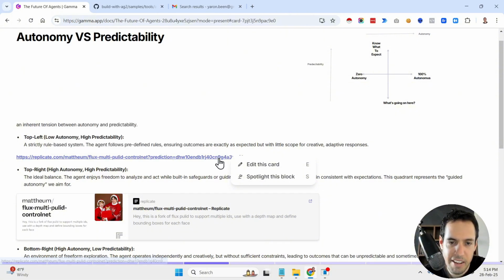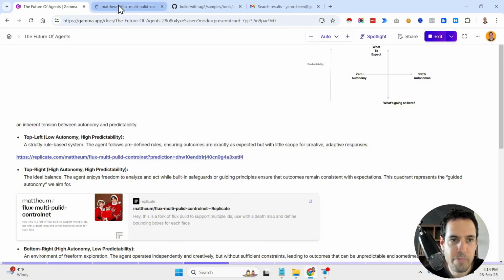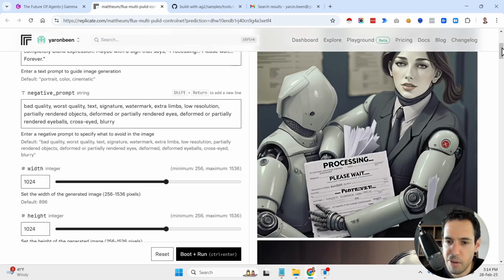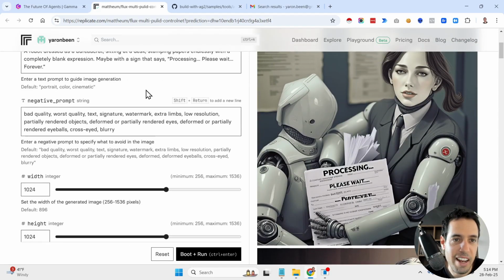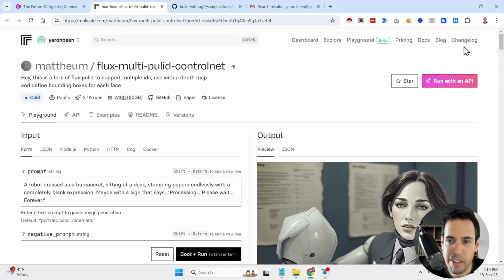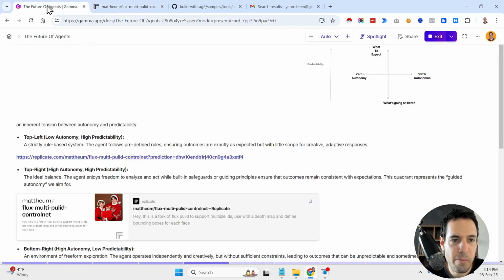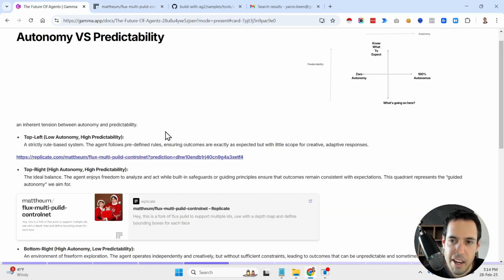And I created these images using Flux just to represent each state. So this is amazing, by the way. I highly recommend checking out Flux Pool ID with ControlNet. So I wrote processing, please wait forever. As you can see, this is the bot. So this is the first state, like RPA tool.